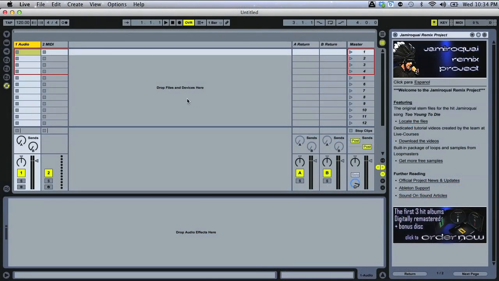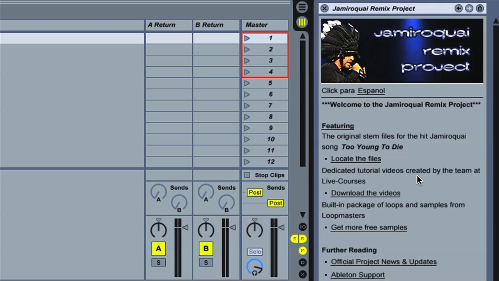Once the pack's installed, a new Live set will open, and you can then see the welcome text on the right side of the window. Here, there are helpful links, such as one taking you to these tutorial movies at live-courses.com, and also a link for buying more Loopmasters samples to make your remix with, which we'll look at later on.